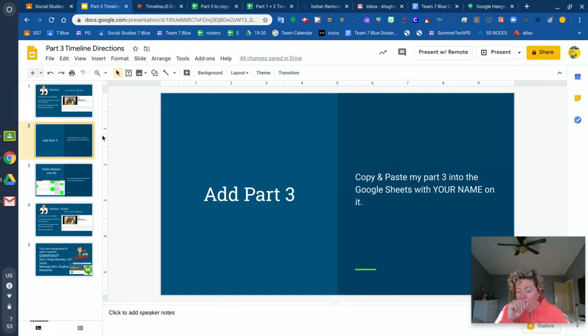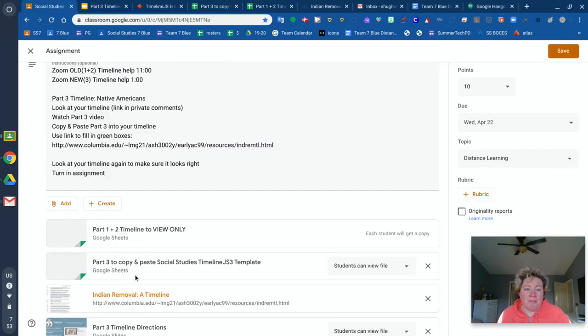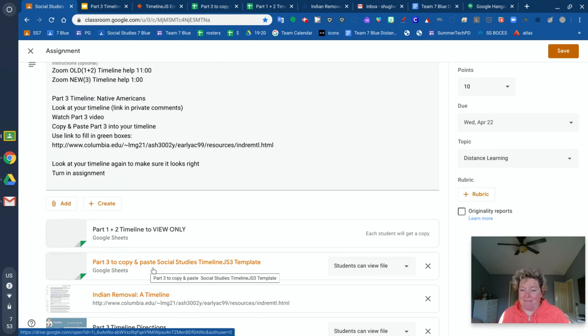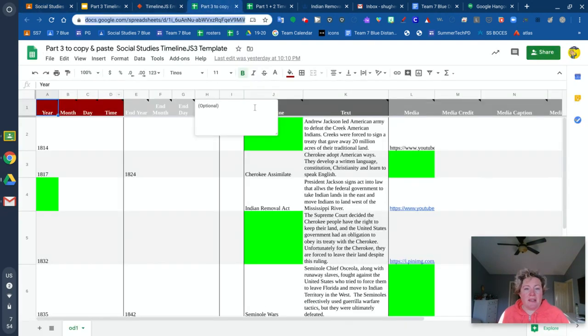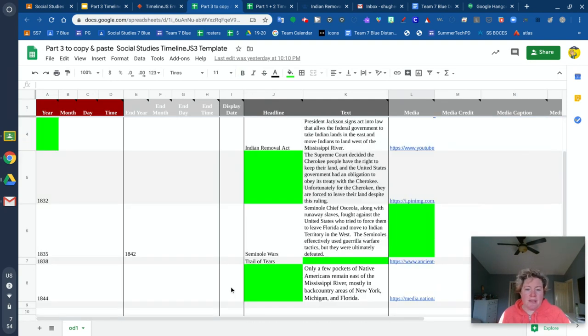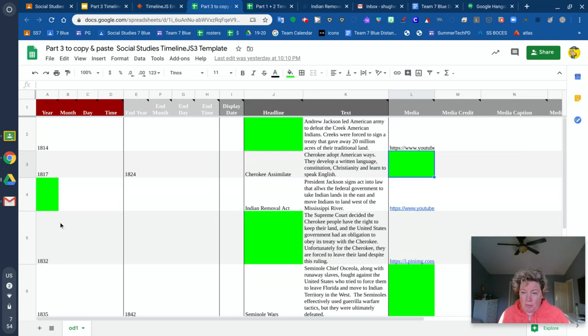Once you're done checking out your timeline, you're going to add part 3. So in the assignment, there's a document called part 3 to copy and paste, because it's the third part, and you're going to copy and paste it. When you open that up, it looks like this. And you'll notice this time there are some green boxes. There are 8 events related to Indian removal. You need to get all 8 of these into your personal timeline. Okay, so you're going to start, and this works if you follow directions carefully, and it doesn't work if you mess up at all. Okay.